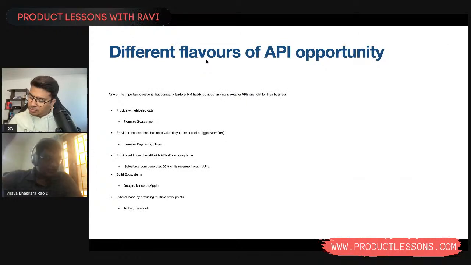So now that you have the persona in perspective, and you understand what value an API program can bring, and how you can adopt different strategies, you need to decide what your offering is. What is right for your business? Do I just use my APIs to provide white label data, or do I provide just a transactional business value?